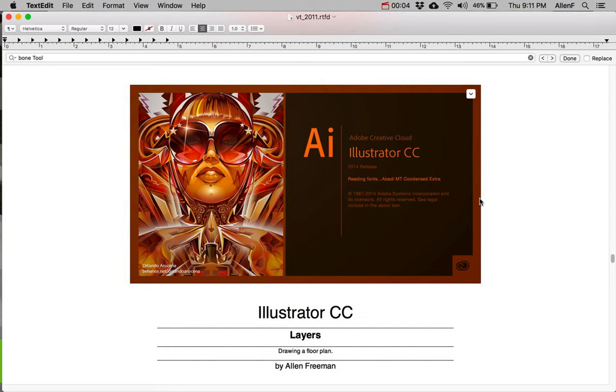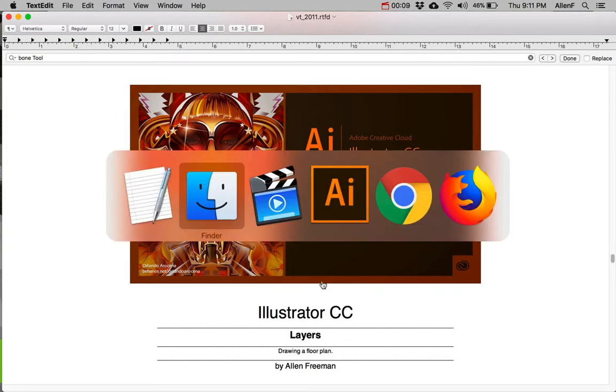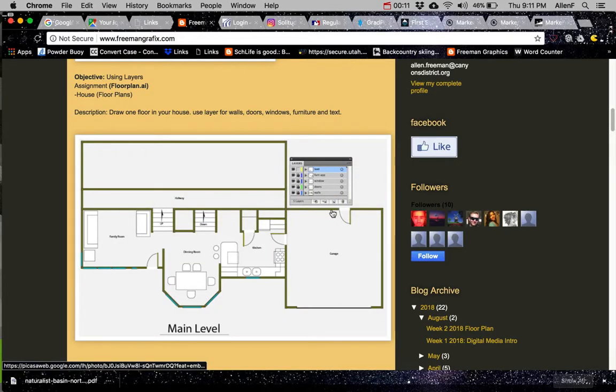In this tutorial, I'm going to show you how to use layers and draw a floor plan. So this is what we're going to create. We're going to create this little floor plan, and you can decide how you want to draw yours.